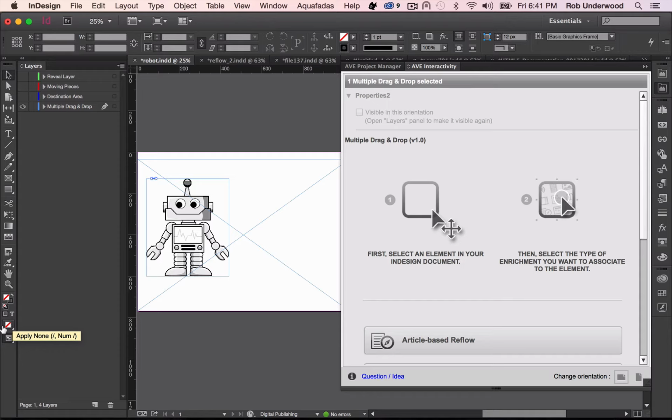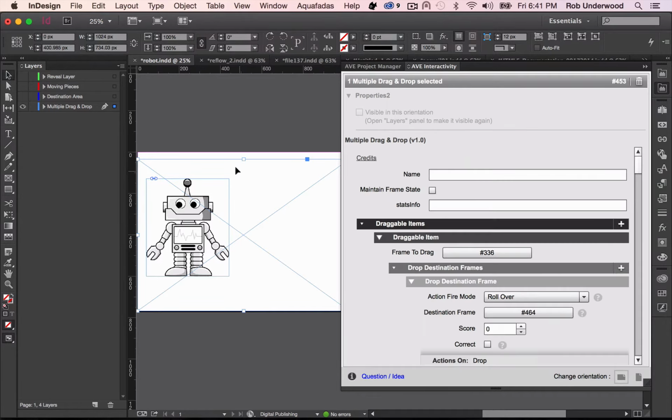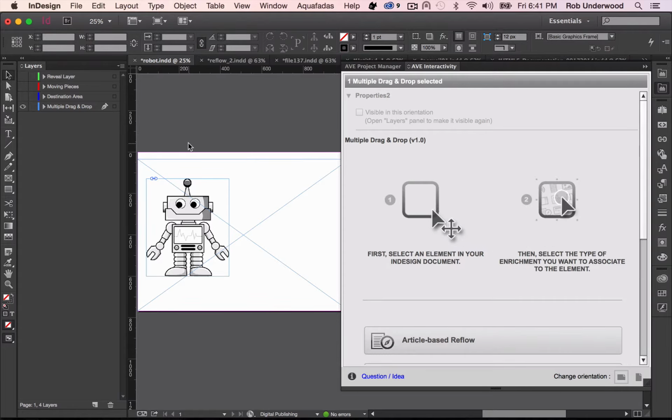The first thing I built in InDesign was a frame for the multiple drag and drop enrichment. It is important to note that all items you want to drag must be inside this frame. Then I placed my line art version of the robot on the same layer. The next layer I built was the reveal layer. I dragged all the pieces and put them in the correct spot over the line art.